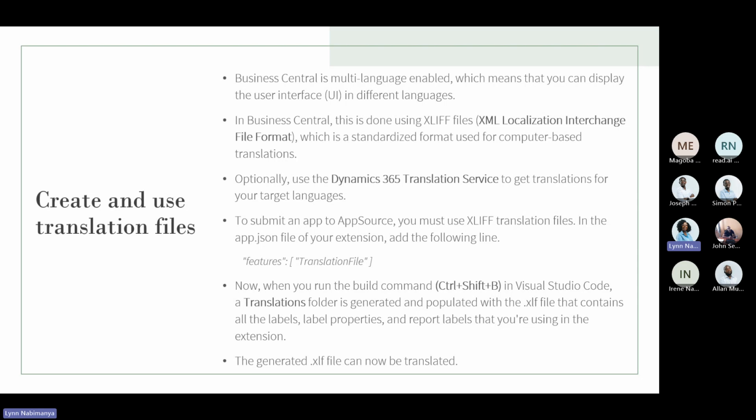Business Central, to achieve this, has files that are created with an extension XLF, and in full, this is called XML Localization Interchange File Format. It is a universal format that we use outside of just application language and C/AL. It is a universal language for translations, for computer-based translations. We have so many other options, things like the Dynamics 365 Translation Service to get translations for your target audience.